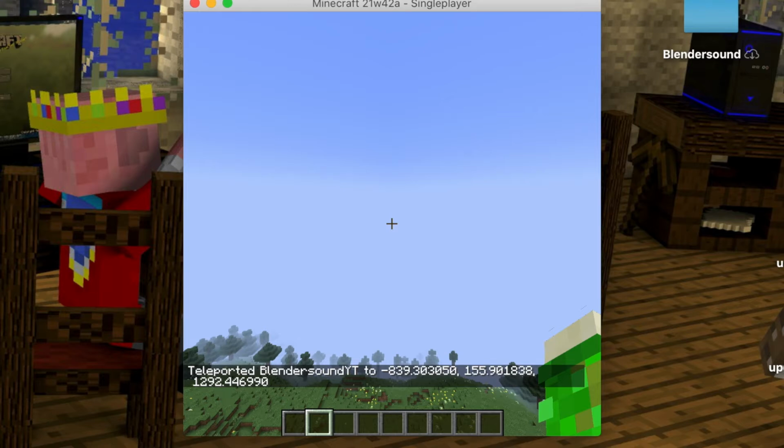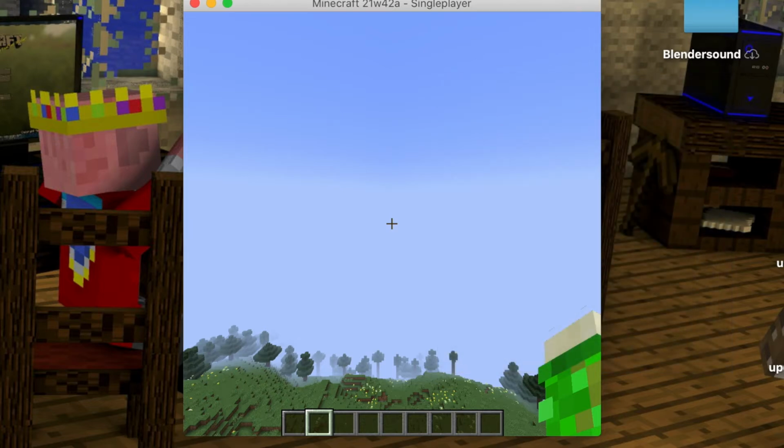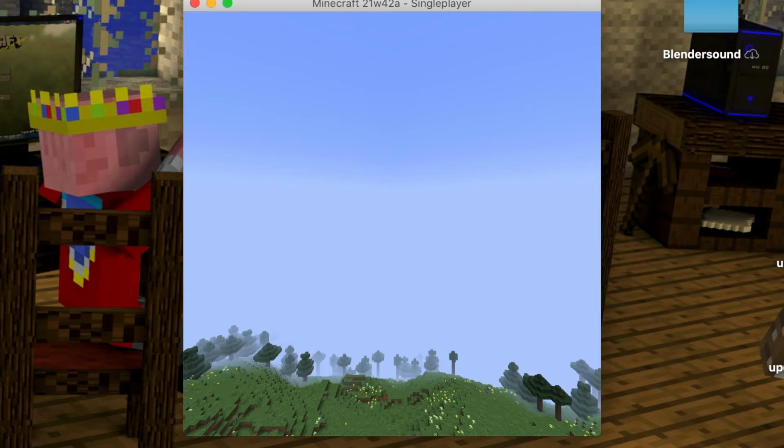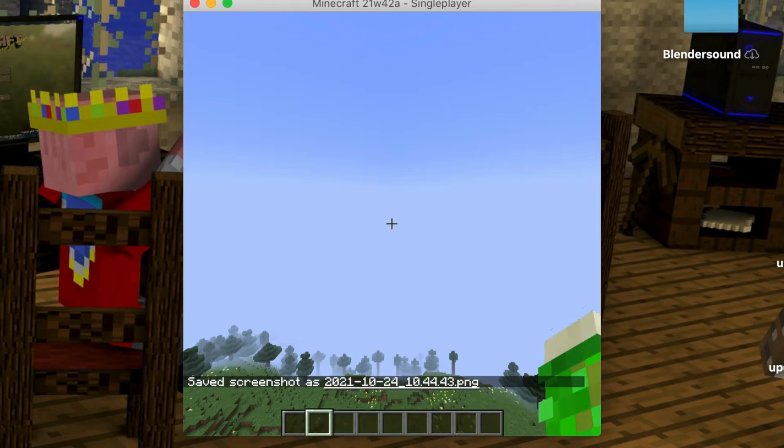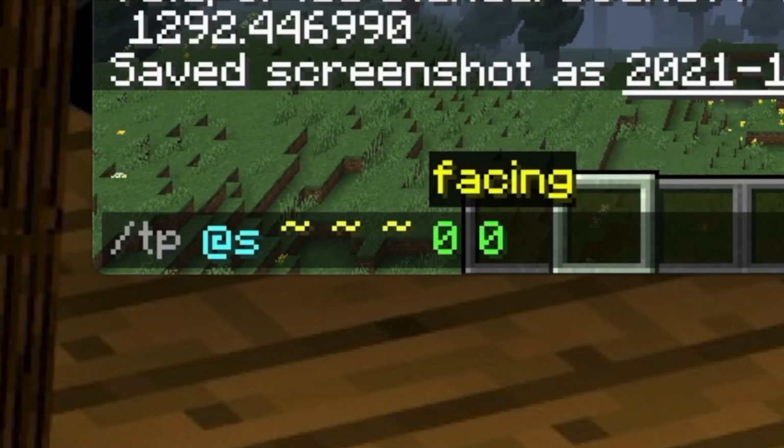Now what you want to do is press the key that says FN on the bottom left of your keyboard and press F1 at the same time. And then this will happen, where the GUI just disappears, and then press FN F2, which will take a screenshot, as you can see.